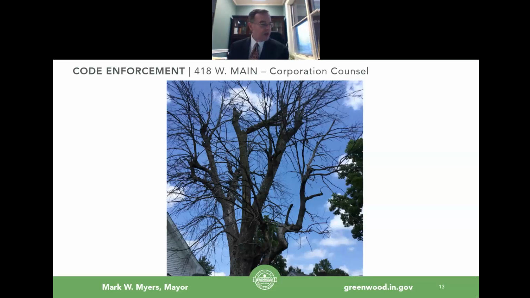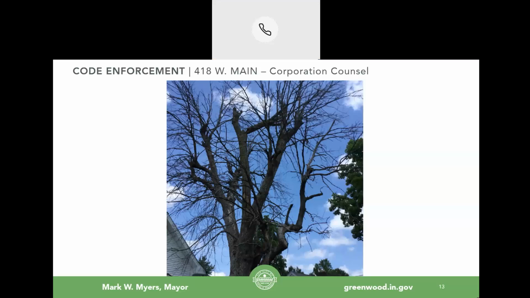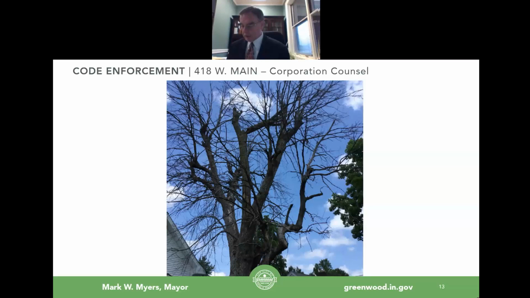Is that $2,000 something we need to include in a motion if we approve it, or do we just direct staff to remove the tree and collect costs back from the property owner? Yes, that number is not a firm number, so option B is better. Thank you. Okay. Well, I'll move that we authorize staff to take all steps necessary to remove the tree and to charge the cost for that removal back to the property.